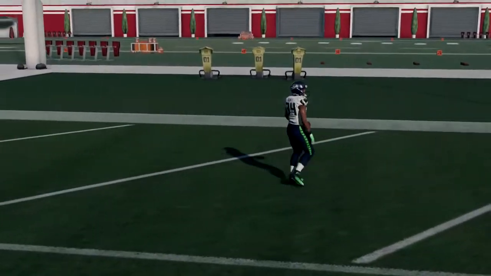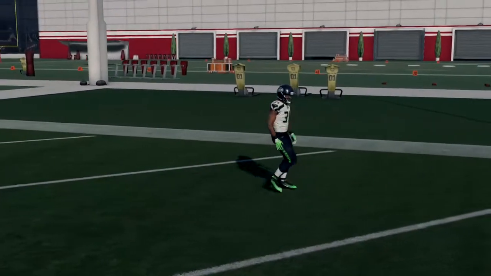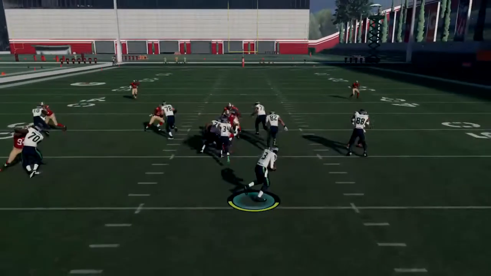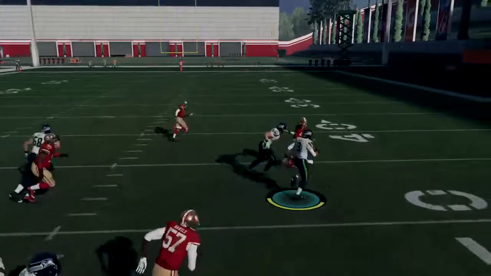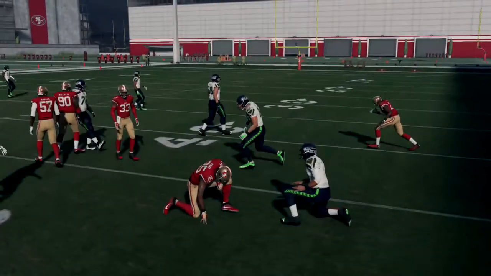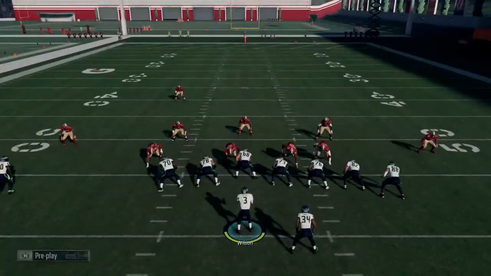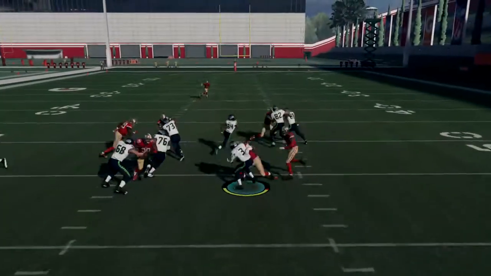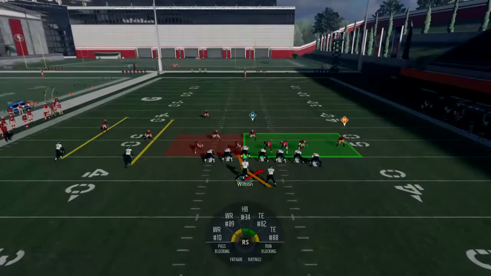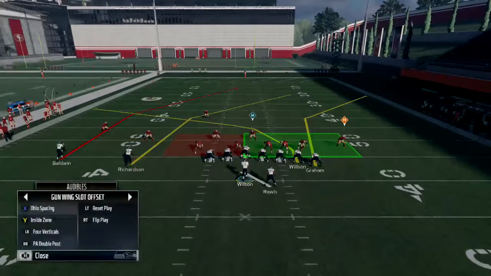And yeah, that was a nice play by Rawls. Again, I can't stress that enough. The run blocking from read option is just awesome. And then, yeah, just forcing the read option. Look at that. That was a nice little 10-yard gain. With a 90 speed Vic, that could be a touchdown. Yeah, that was a bad read by me, but whatever. Yeah, so that was out of the gun wing slot offset.